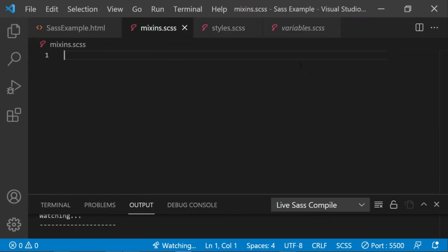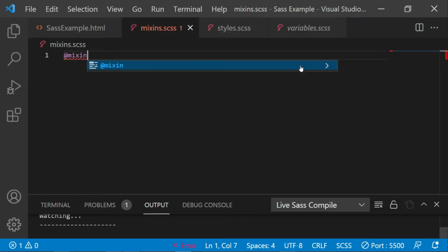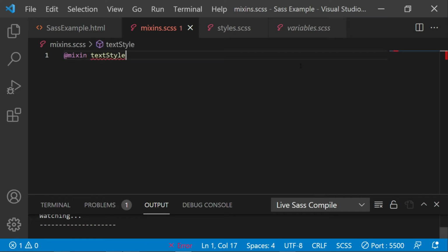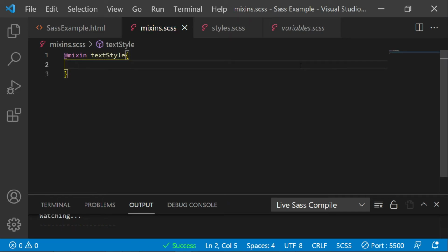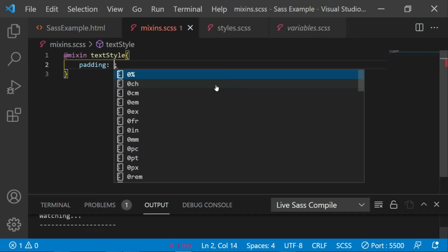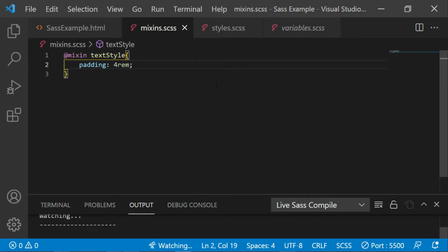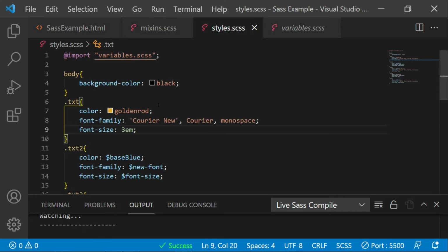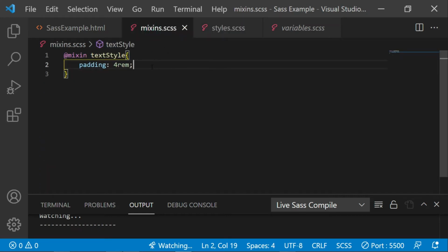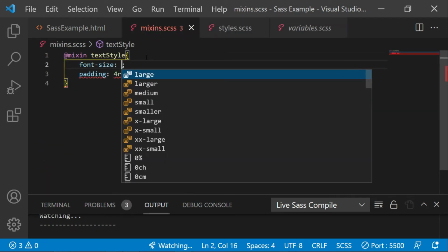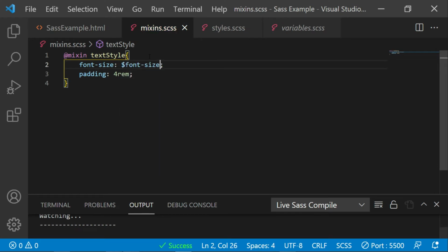I'll show you how. Here in the Mixin file, I'll say @mixin and give the name text-style. Now I will define padding here. Let's take one more option from styles. I'll take this font size and give it here in the Mixin. Let me also give margin here.